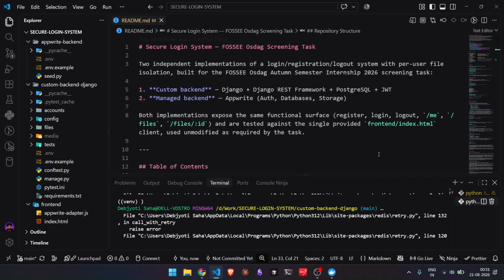Overall, the project demonstrates two approaches to secure authentication and authorization, including password hashing, rate limiting, server-side logout, protected user data, and cross-user file isolation. The complete source code, setup instructions, seeded users, and tests are available in the repository.